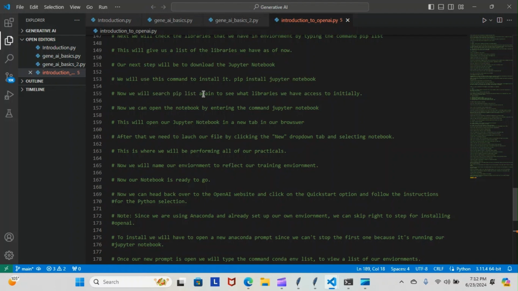Now we will run pip list again to see what libraries we have access to initially inside of the Jupyter Notebook. Now we can open the notebook by entering the command jupyter notebook. This will open our Jupyter Notebook in a new tab in our browser. After that, we need to launch our file by clicking the New drop-down tab and selecting Notebook. This is where we will be performing all of our practicals.